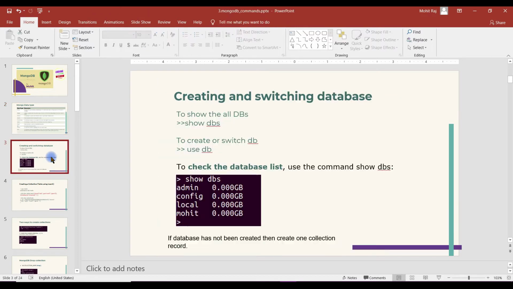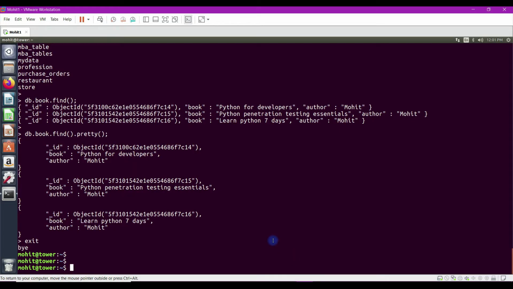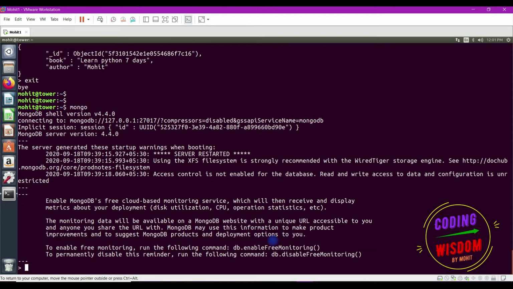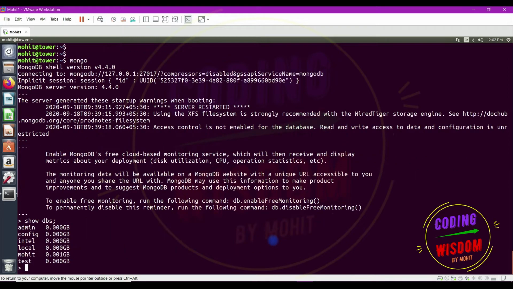Now let's see how to create DBs. In order to enter Mongo, we use the Mongo shell. Consider I want to see all the DBs. Show DBs. So this is the DB command, same as in MySQL or SQL, show DBs.